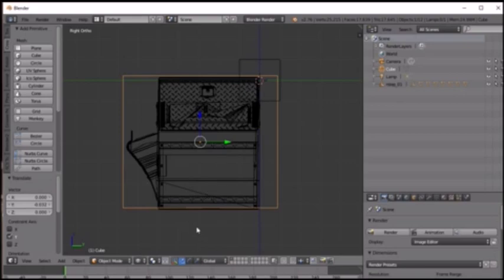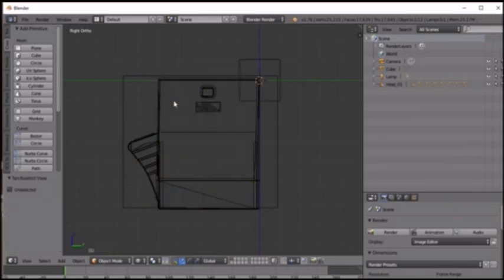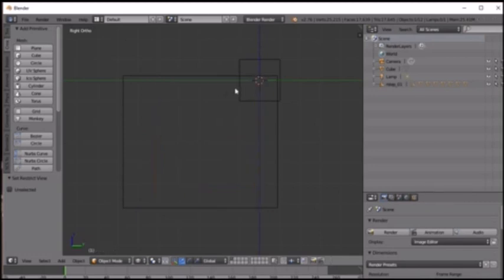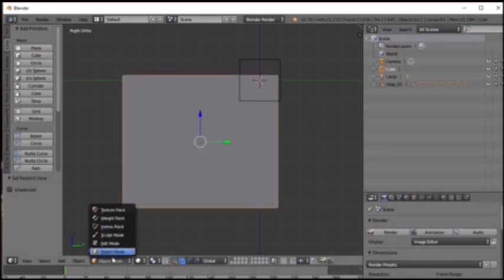Now what we're gonna do is hide these because we don't need them anymore. We can delete them, but you want to have it properly scaled. Okay, now press Z and go into solid mode, click on the cube, and then go to object, edit mode.